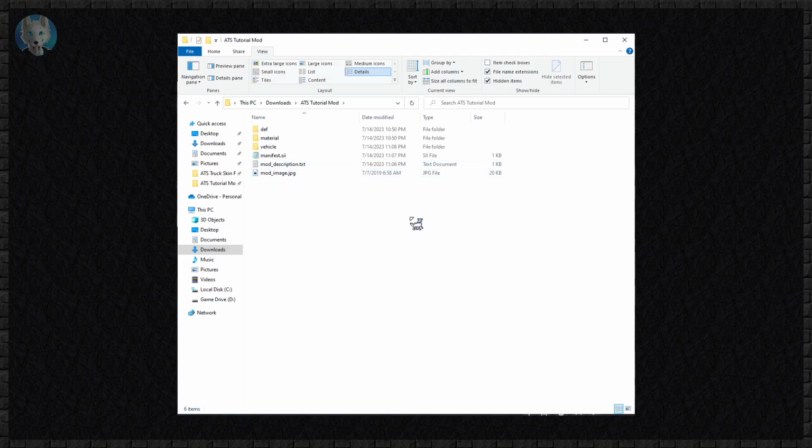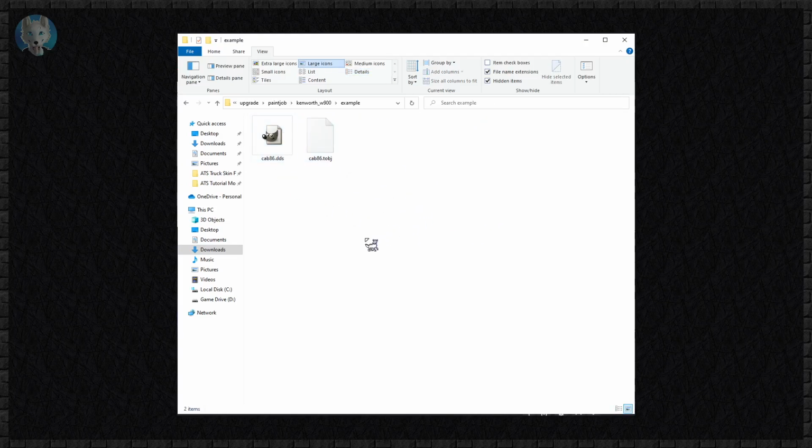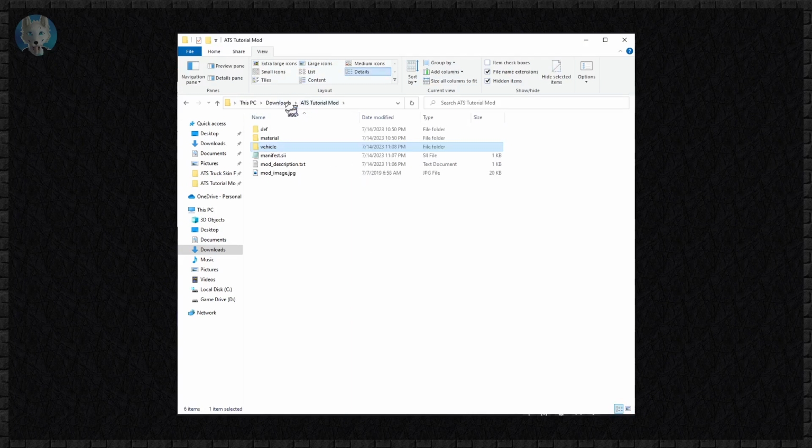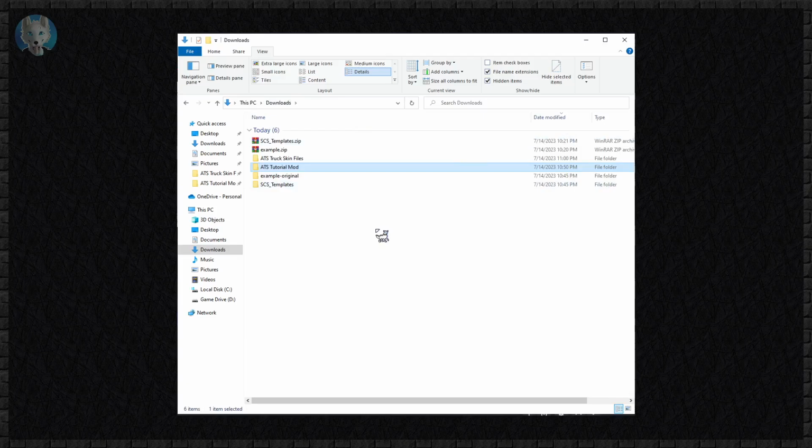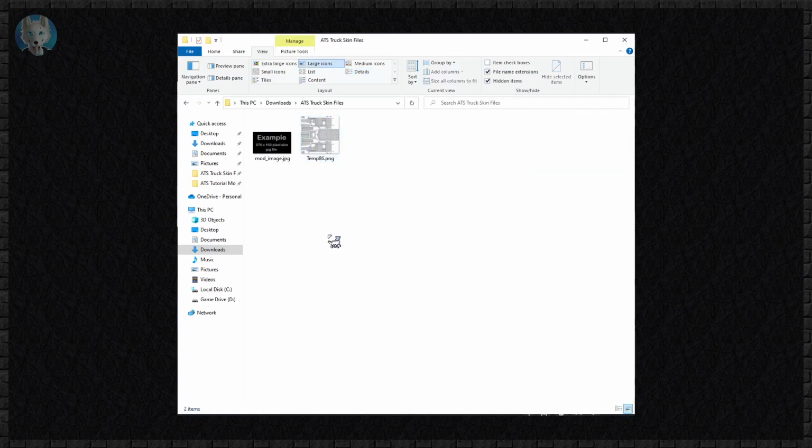Okay, so the next thing we're going to do is go into vehicle. We're going to leave all this. Okay, so we're pretty good there. That's the only two we need. So go ahead and head back. Now that we've got the file structure pretty much what we want, and it's pretty small, we're just going to leave that alone. We're going to go into ATS truck skin files, and now we've got the example mod.